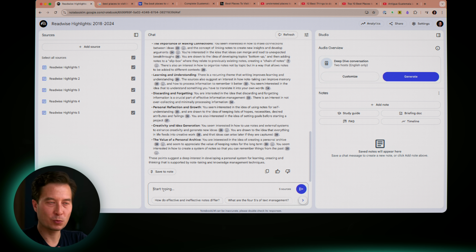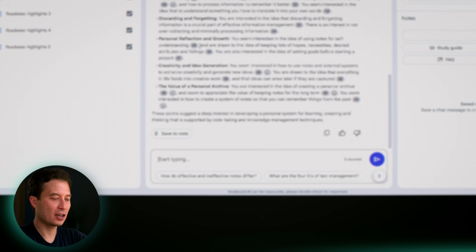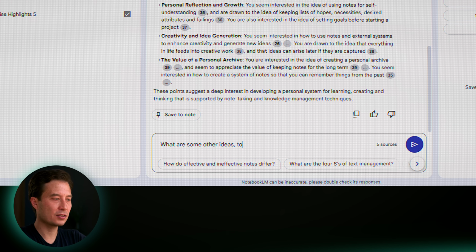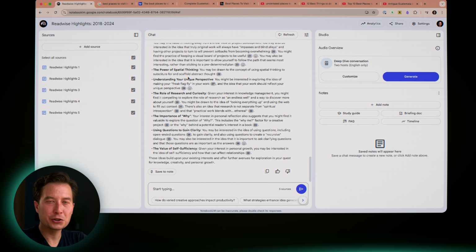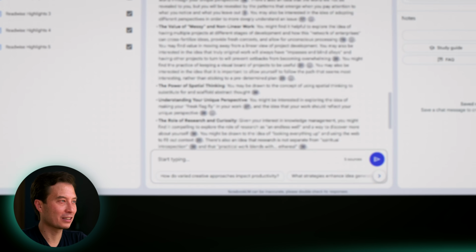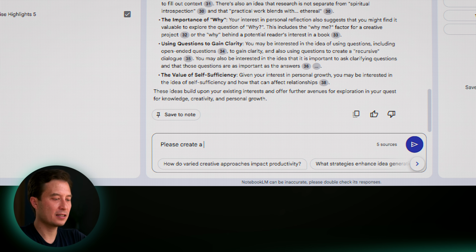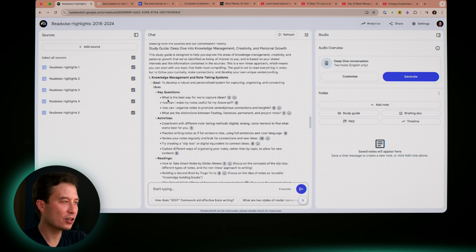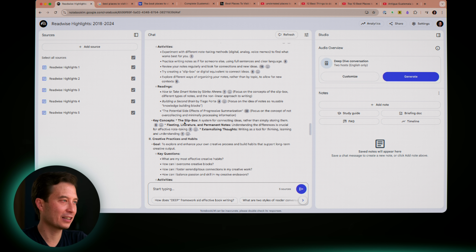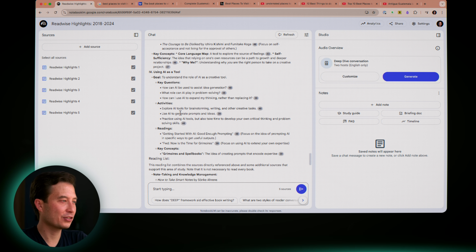But then let me go beyond what is found in this message here and say, what are some other ideas, topics, and areas of interest that are likely to resonate with me based on this list? So it's essentially like a teacher suggesting other things that I might want to learn about. Now let's go beyond that and say, please create a study guide and reading list to help me dive deeper into these topics. It's broken up into chapters, and then each chapter has key questions, activities, and readings, including my own book. I love this, using AI as a tool.